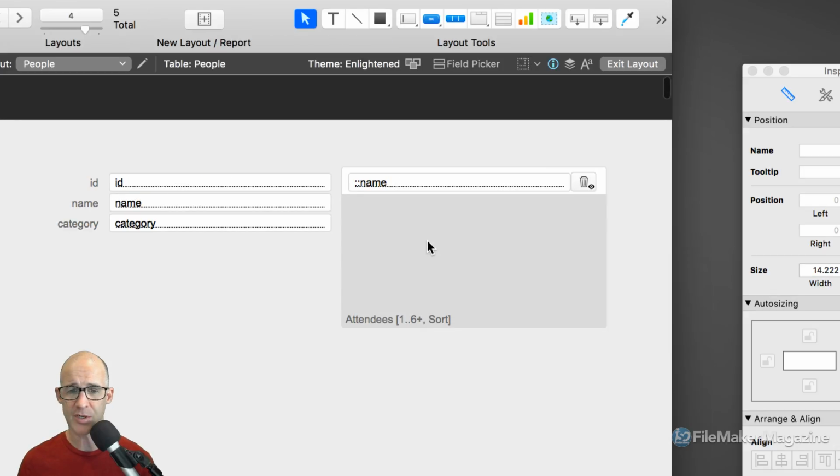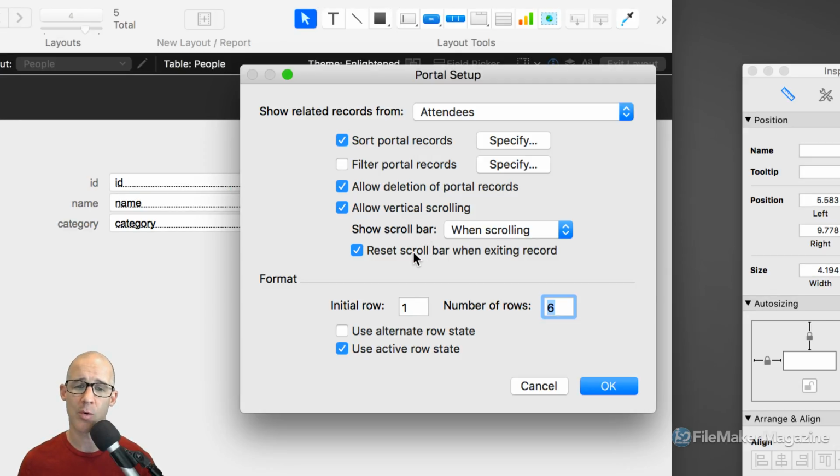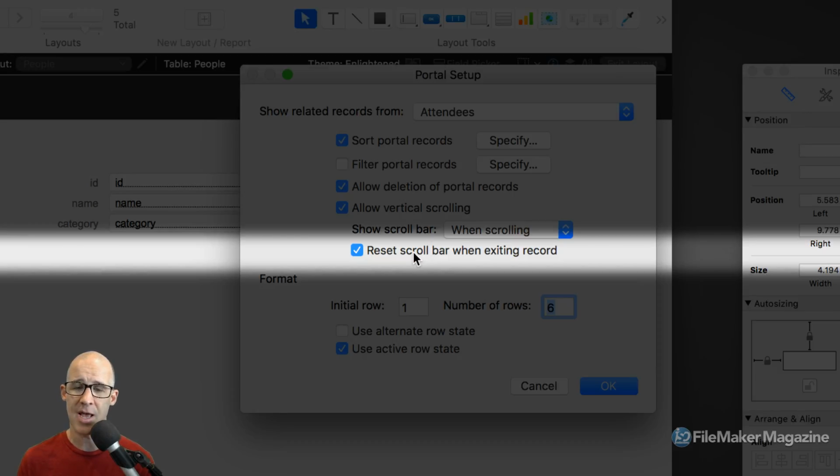But the option that we're looking at right here, this reset scroll bar, what this does in particular is that if I scroll to record number 25, and then I click out of that portal, if that is a record commit event and the record is exited, the portal is reset and jumps back to record number 1. Without that checked, what happens is even though you click out and any commit that happens, it stays on record 25. So that was a very big annoying thing that was always the case.